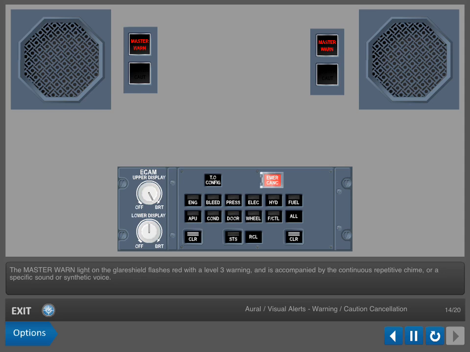The master warning light on the glare shield flashes red with a level 3 warning and is accompanied by the continuous repetitive chime or a specific sound or synthetic voice. The master caution light illuminates steady with a level 2 caution and is accompanied by a single chime.